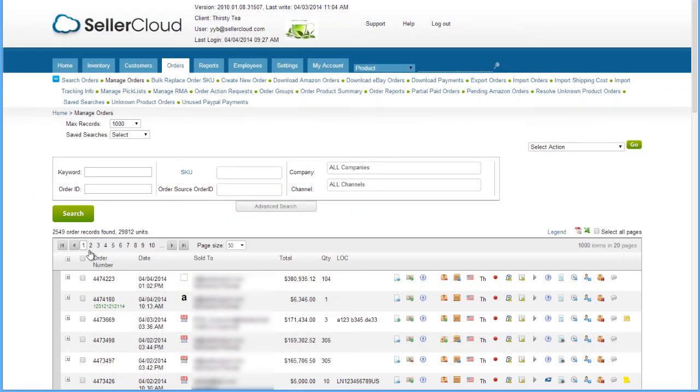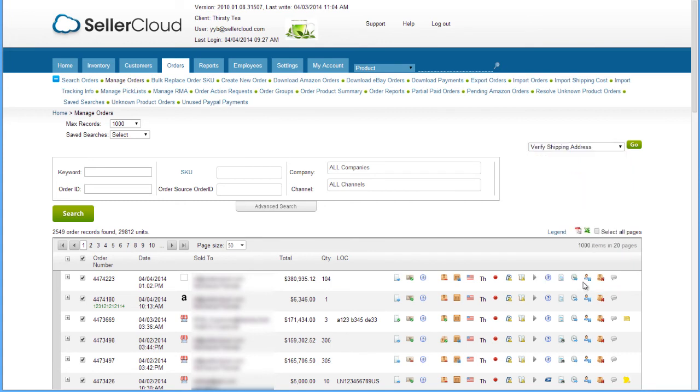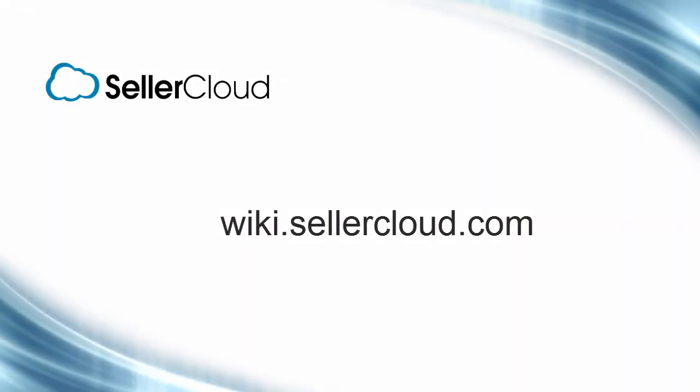To verify multiple orders at once, select the orders from the Manage Orders page and click Verify Shipping Address. The validation process is the same as with a single order, but you can navigate from order to order using these links. To learn more about validating addresses in ShipBridge, please visit wiki.sellercloud.com.